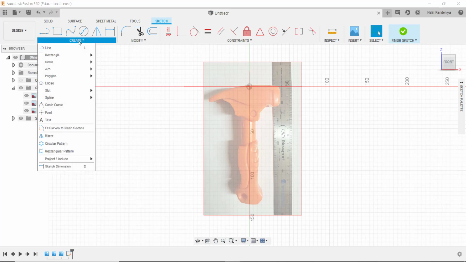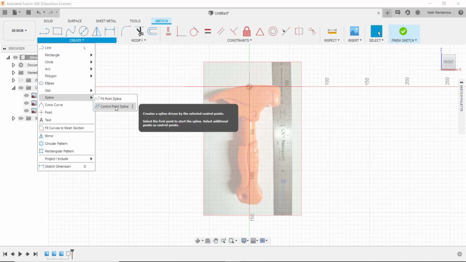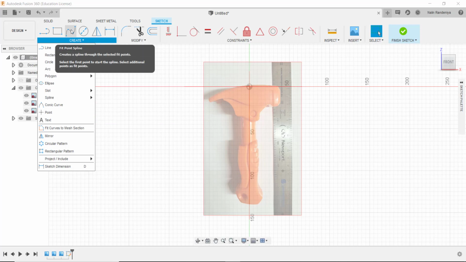So if you go to create, there will be two kinds of splines here, fit point spline and control point spline. Control point is not suitable for this application. Control point is mainly used for some primary surfaces with the large scale ones for extra smoothness. So if you have a lot of curvature changes like in this example, I recommend you use this fit point spline.